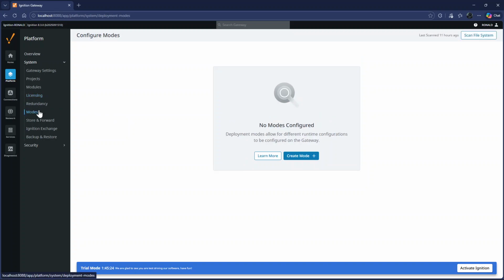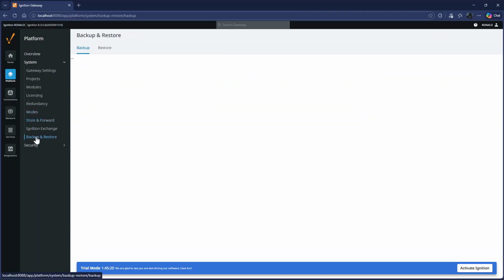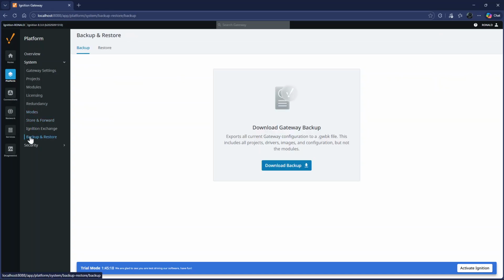We have different modes here: not configured, store and forward, backup. If you need to back up your project, you need to download it here. This is a key thing. It's a very important piece here. Normally, after building your project, it is advisable to take a backup. You never know when you'll need it, okay? So it's advisable you take a backup here.